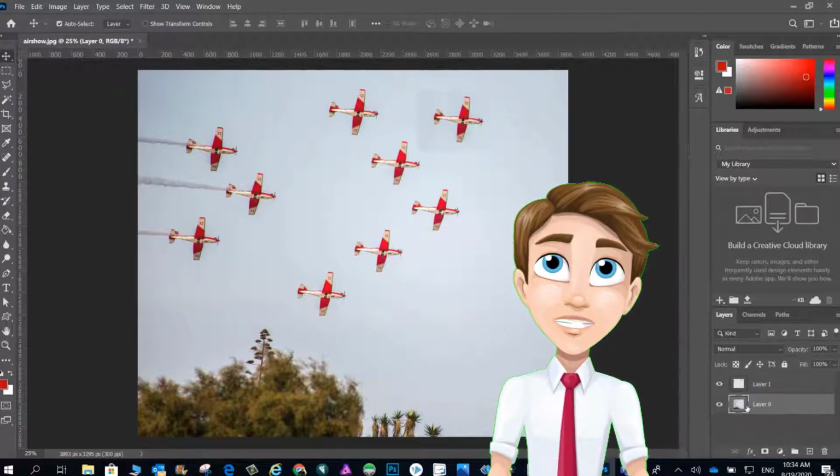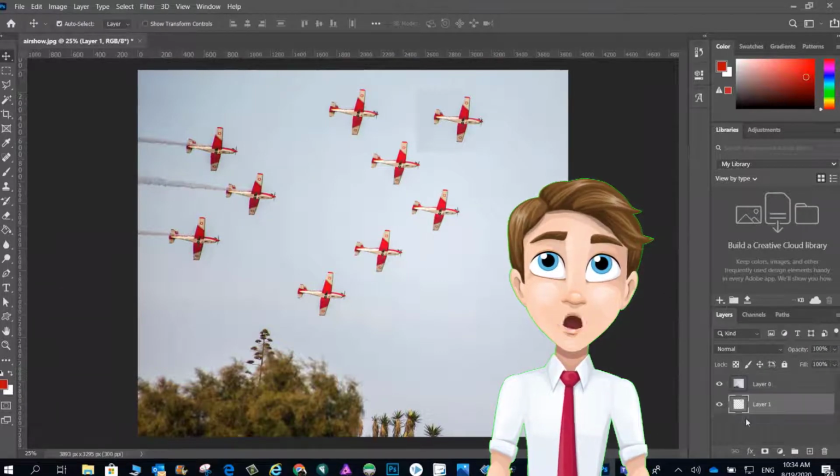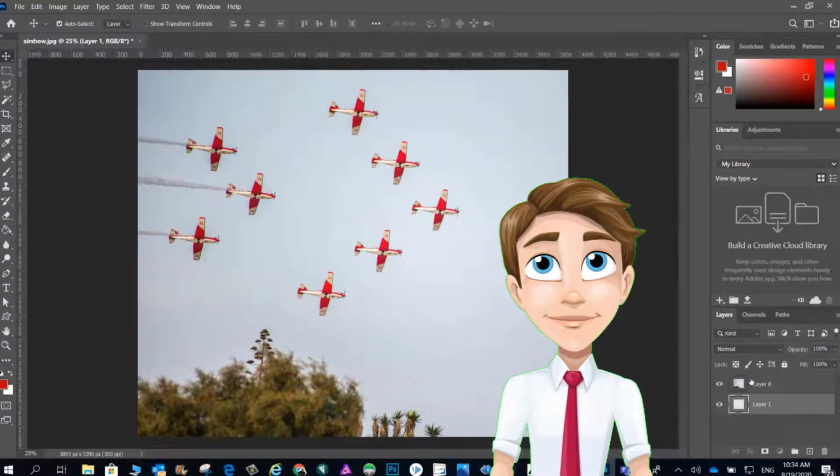We can move the position of the layers as well, by dragging up or down. Obviously, if we drag the background to the top, the copied airplane will be hidden.